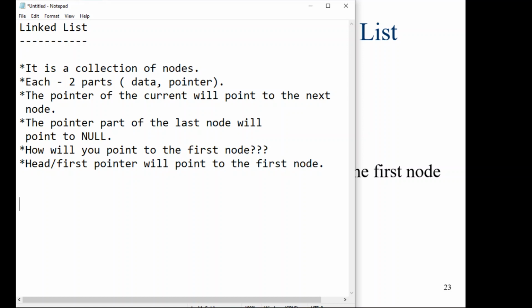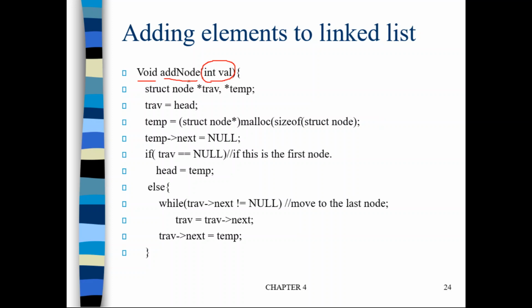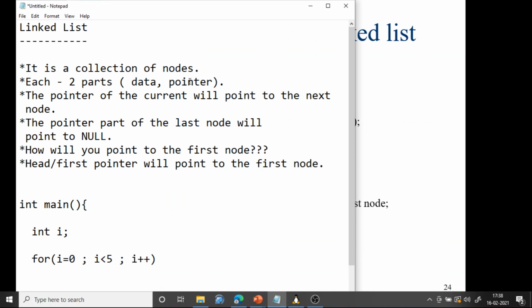Say, for example, in the main function of the program, I'm not taking any user input. For simplicity I'm writing it like this: int i, for i equal to 0, i less than 5, i plus plus. Here I'm going to create 5 nodes. For that I'm going to call this add function, which will create nodes with the appropriate value in the data part.